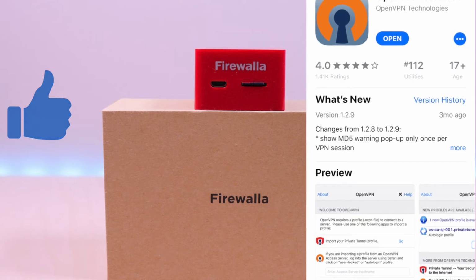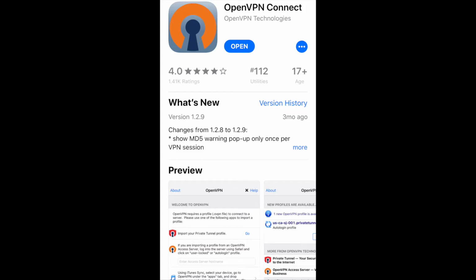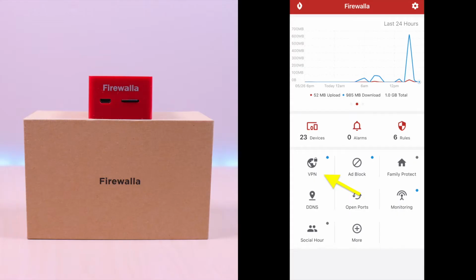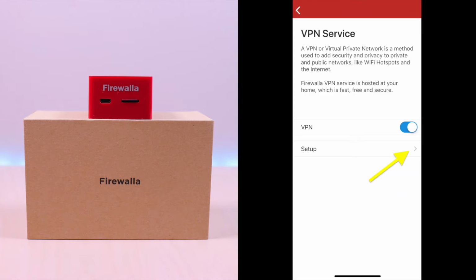So let's take a look. To begin, download the OpenVPN Connect app on your device. Open the Firewalla app and click on VPN. Enable the VPN and then select Setup.